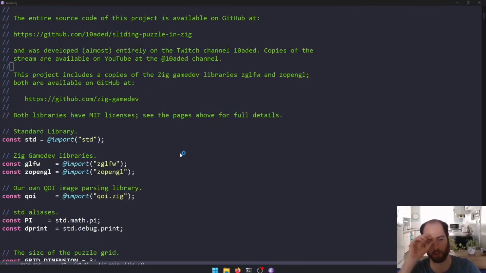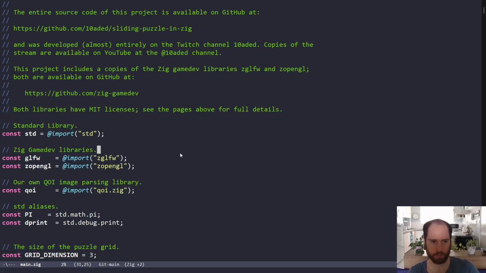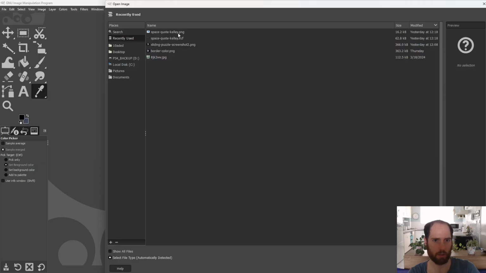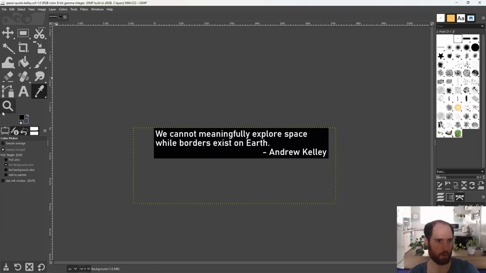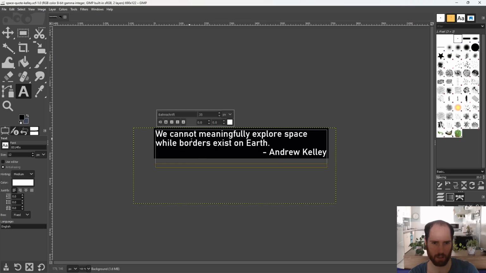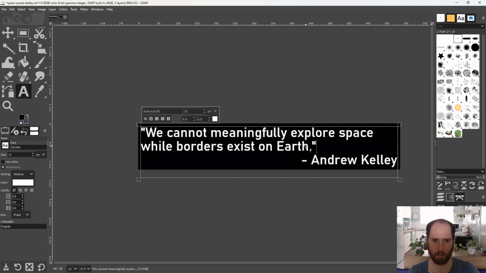So the first thing is we want to add quotation marks to Andrew Kelly's quote when GIMP actually loads. What? But it's been modified using other tools, would discard these modifications. What? What on earth does this mean? Okay, that's all I wanted to do.